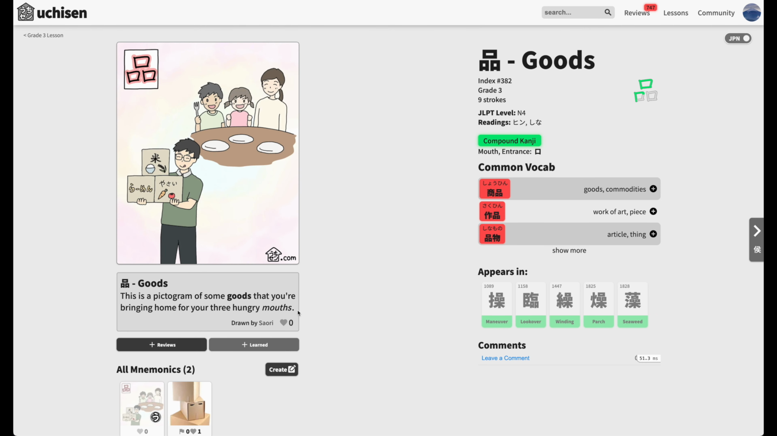So you can see what's a pictogram of goods that you're bringing home for your 3 hungry mouths. So okay, this is made out of mouth, so there are 3 of them, so you have 3 mouths there, but then also as a pictogram, that's just one example. But as it takes a while for my wife to draw these pictures, and we have young children, it's kind of made it difficult and has slowed down the progress an extreme amount.